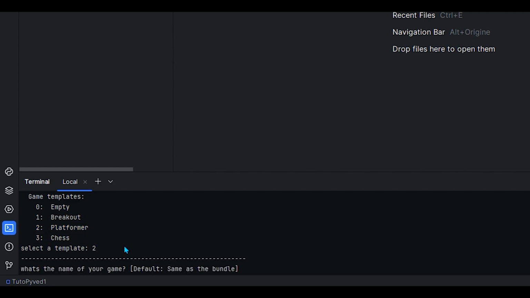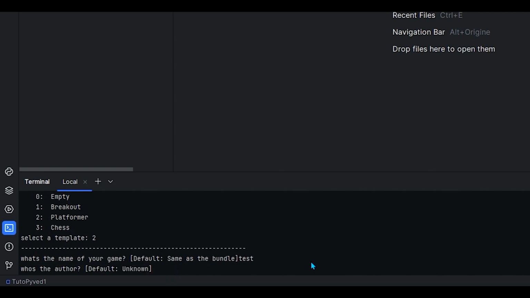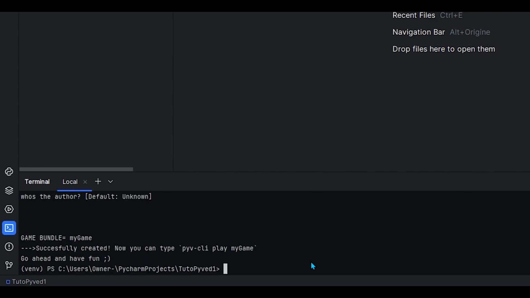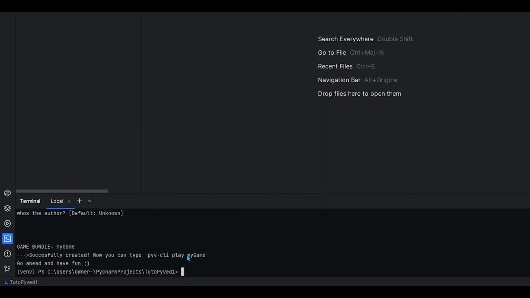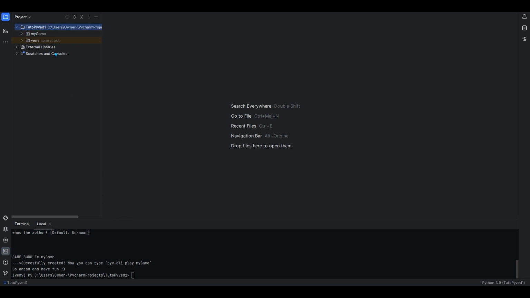Next, it will ask for the name of the game. For instance, I'll put test. Press enter, and it will ask for the author's name, which you can leave as the default. And there you go! We've created our project, which you can find right here.